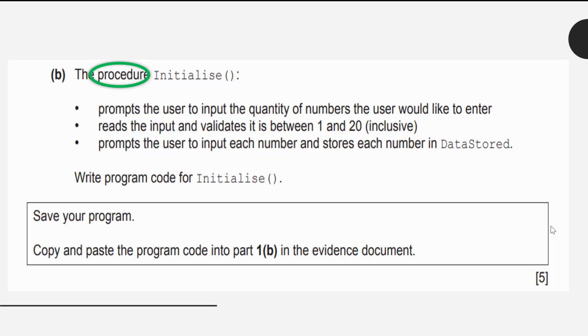It reads the input and validates that it's between 1 and 20 inclusive. Now inclusive means 1 is acceptable as well as 20. So 1's going to be the minimum number, 20 is going to be the maximum number. Prompts the user to input each number and stores each number in data stored. That's our 1D array. Write program code for the procedure initialize. So let's swing over to VB and let's get that coded out.